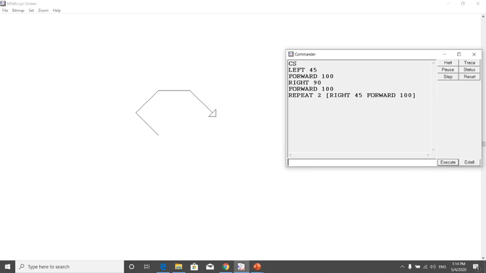Okay, so this is where it's going to take me to. Can you see that? And then I do right 90 again and move forward 100. All right, then right 45, to finish it, so I'll do forward 100.